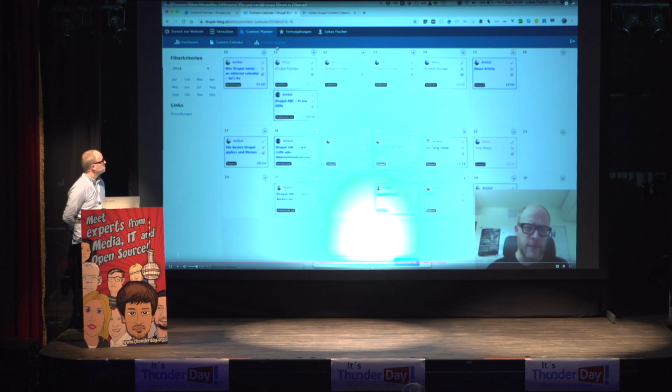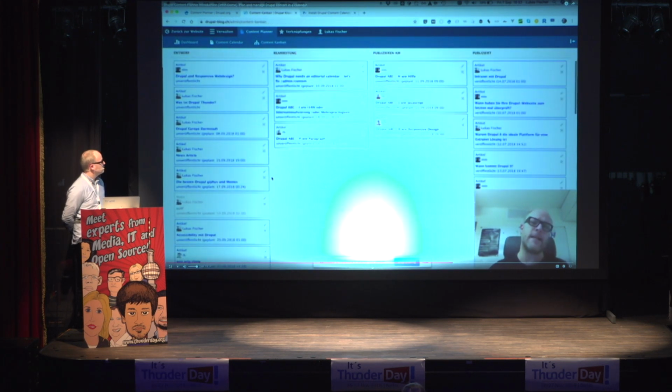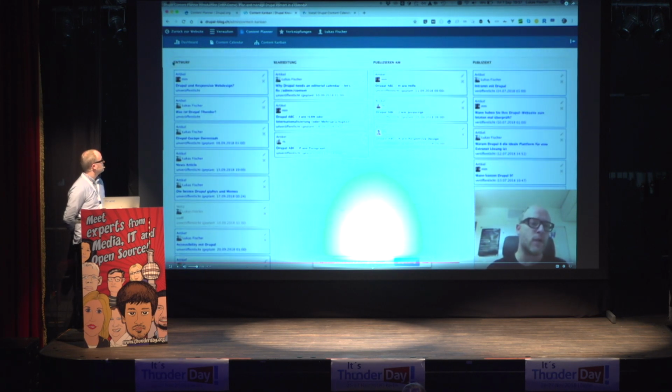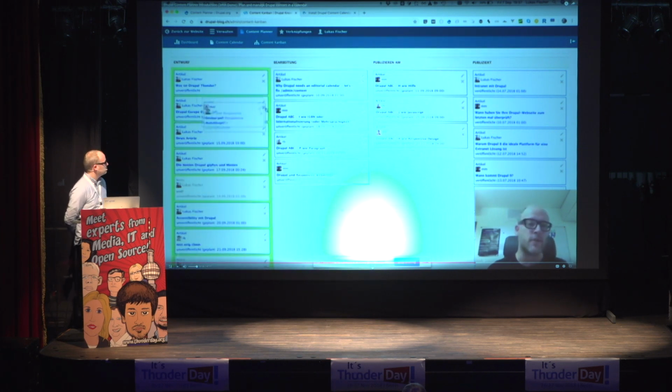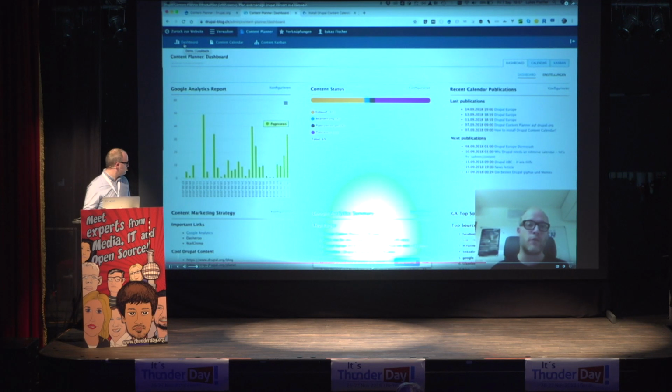The third tab is called Content Kanban. Content Kanban is think about it like a to-do list. So you get all the workflow states as columns and all the contents based on the status. And you can move the contents between the states just by using drag and drop. It's very cool, very fun to use. So that's the core functionality of Drupal Content Planner. So these are the key features.